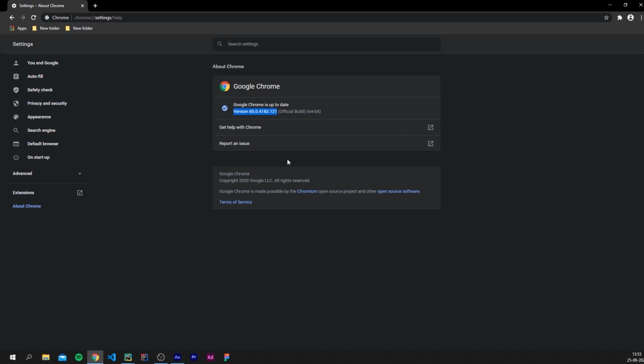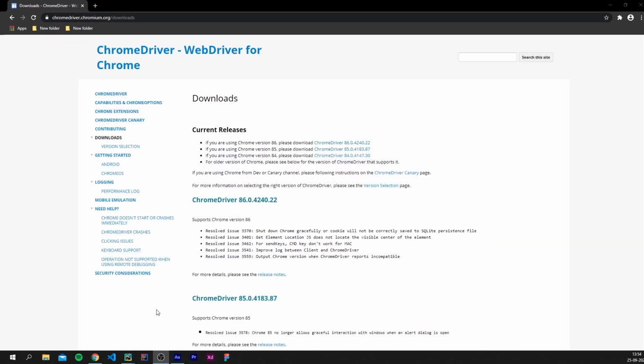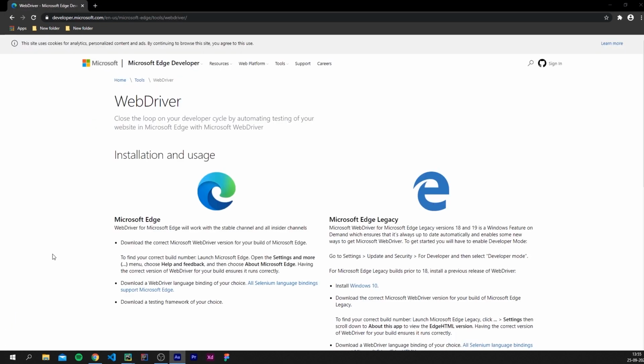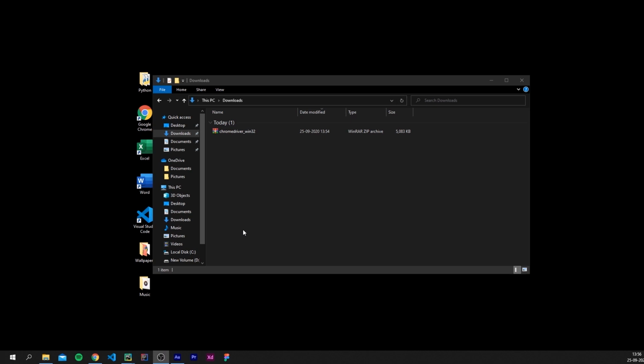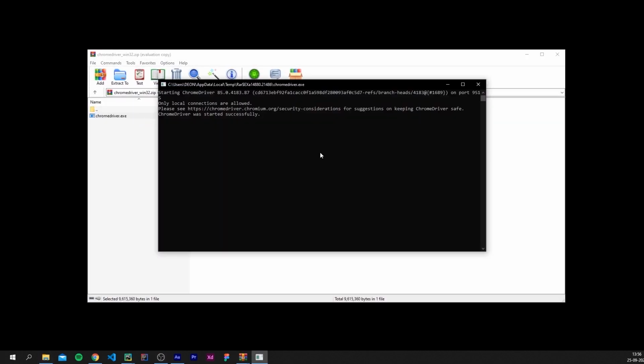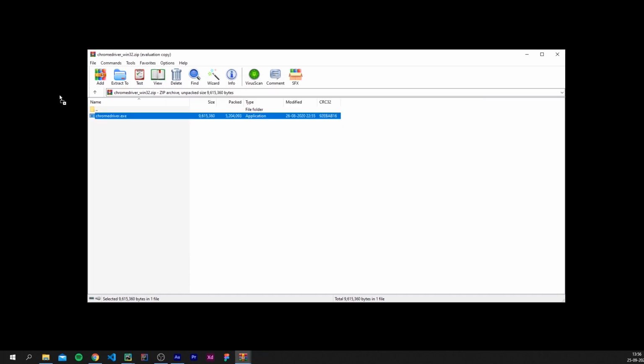Mine is 85 point. So now head over to https://chromedriver.chromium.org/downloads. And on this page download the WebDriver that supports your web browser. So I am going to download ChromeDriver 85.0. Now if you are using Edge, you can download the WebDriver from https://developer.microsoft.com/en-us/microsoft-edge/tools/WebDriver. Now look at your downloads folder. Here you should have this WebDriver. Double click on it. Now let's place this on our desktop.